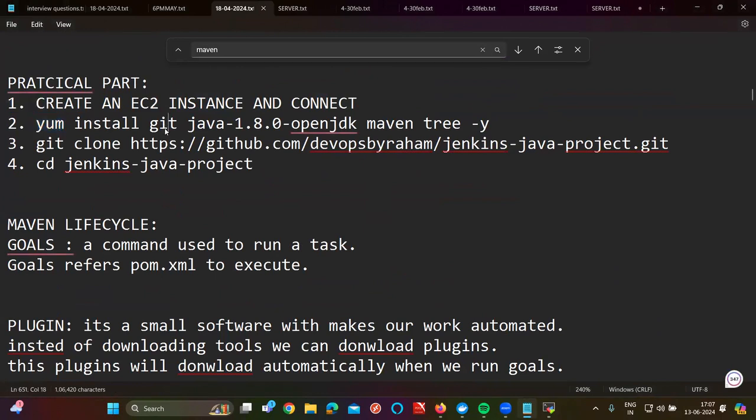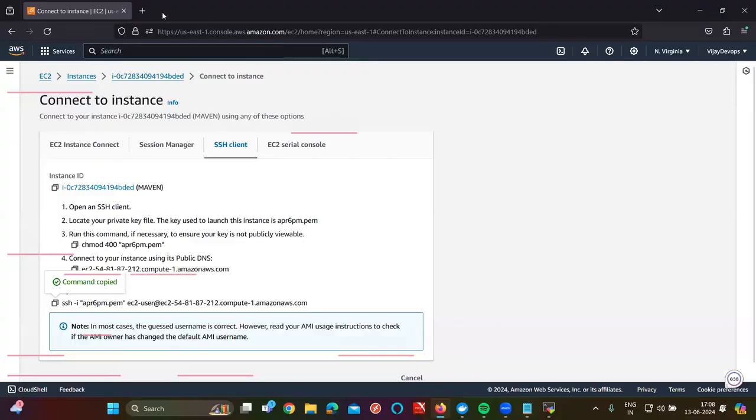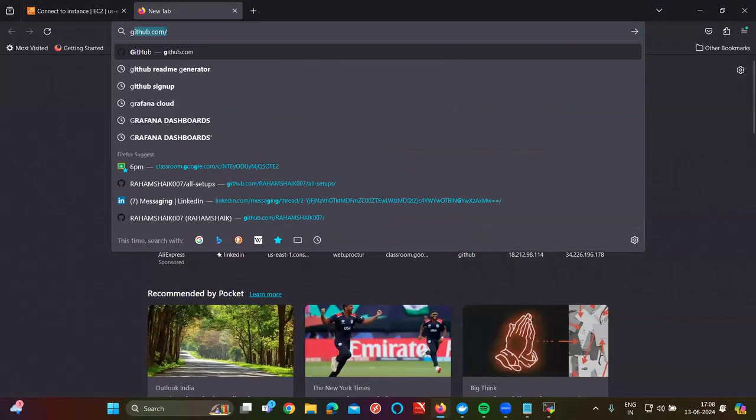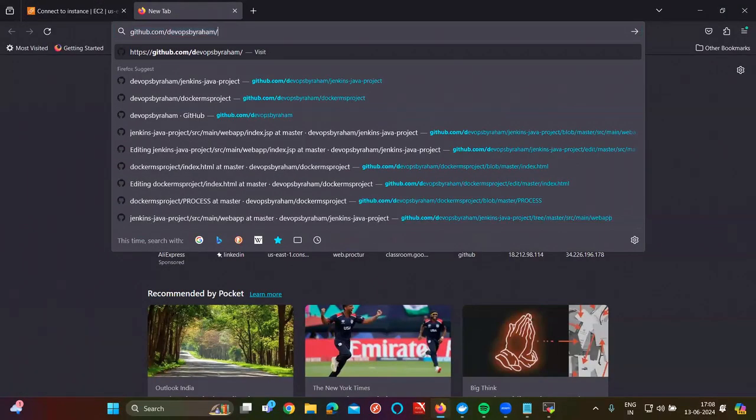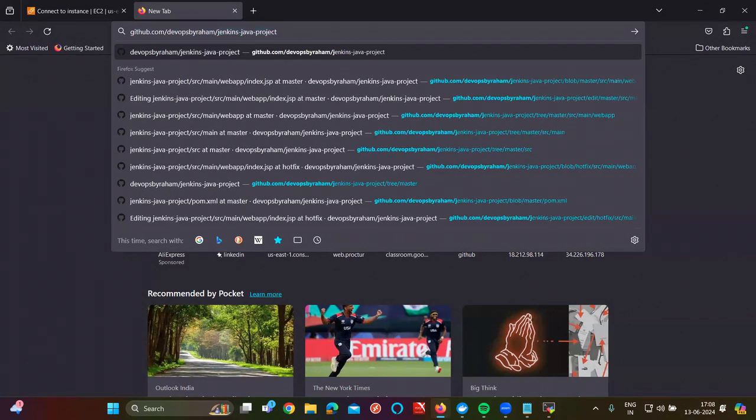First of all, Git I'm installing. Why? Because I want to get the source code. Without getting the source code, how can I build and test? So let me show you where my source code is. In the GitHub repository, if you go to DevOps by Raham, that is my account for our projects. There is a repository called Jenkins Java project. Of course, you can see the same repository on the Raham Sheikh 007 account also.